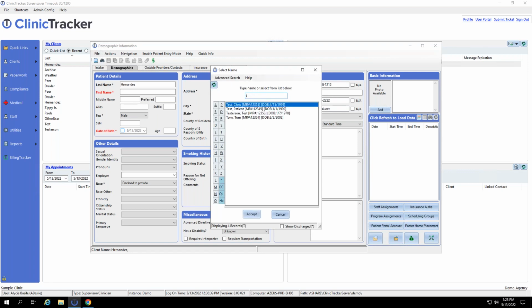The find form works by searching for the last name. So I'm typing that in. I can also use the alphabet letters on the side, so I can toggle these alphabet letters. There's also this history list, HX for history, and that's that recent list that we saw earlier. My quick list is right here, and then we have discharged clients under DC.